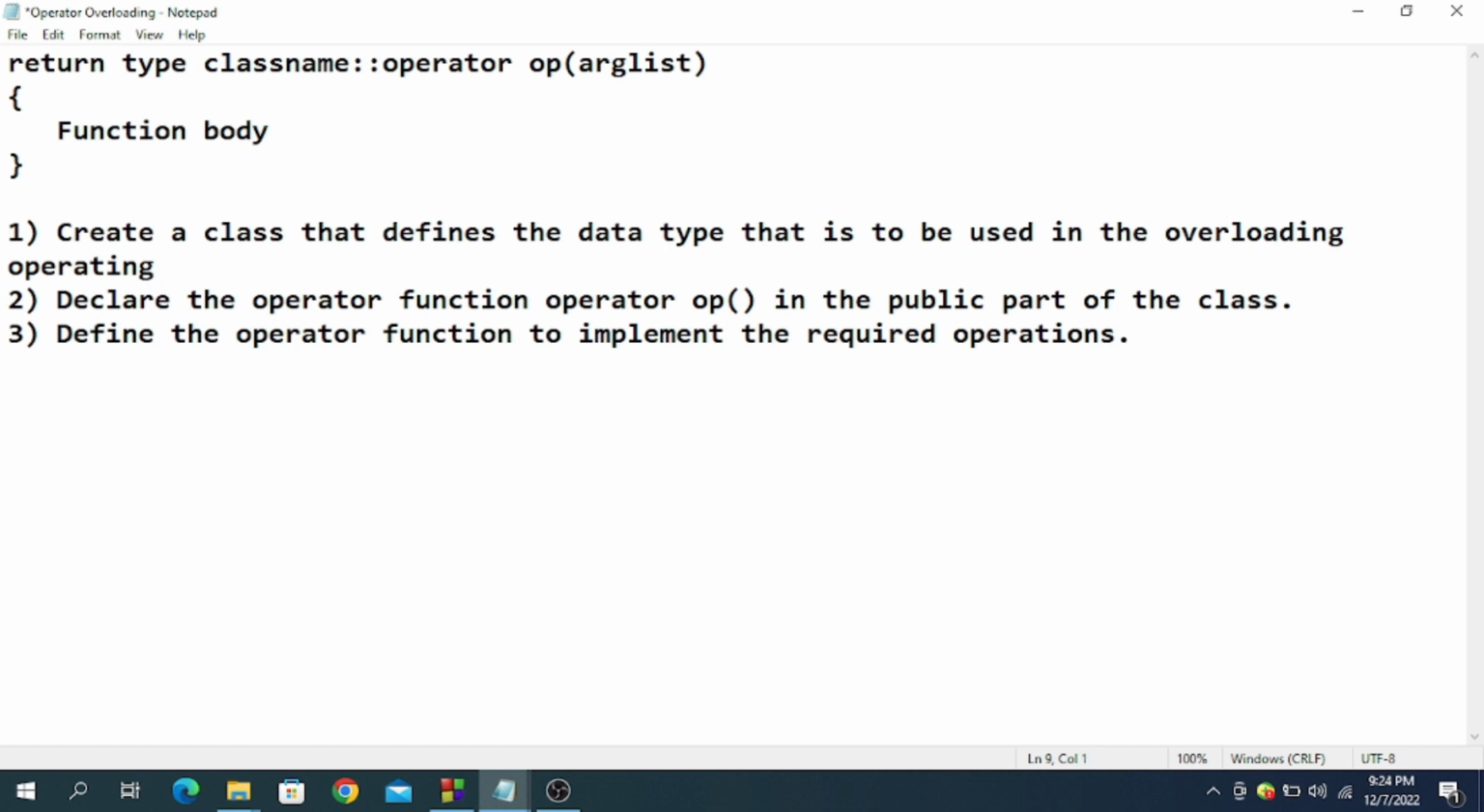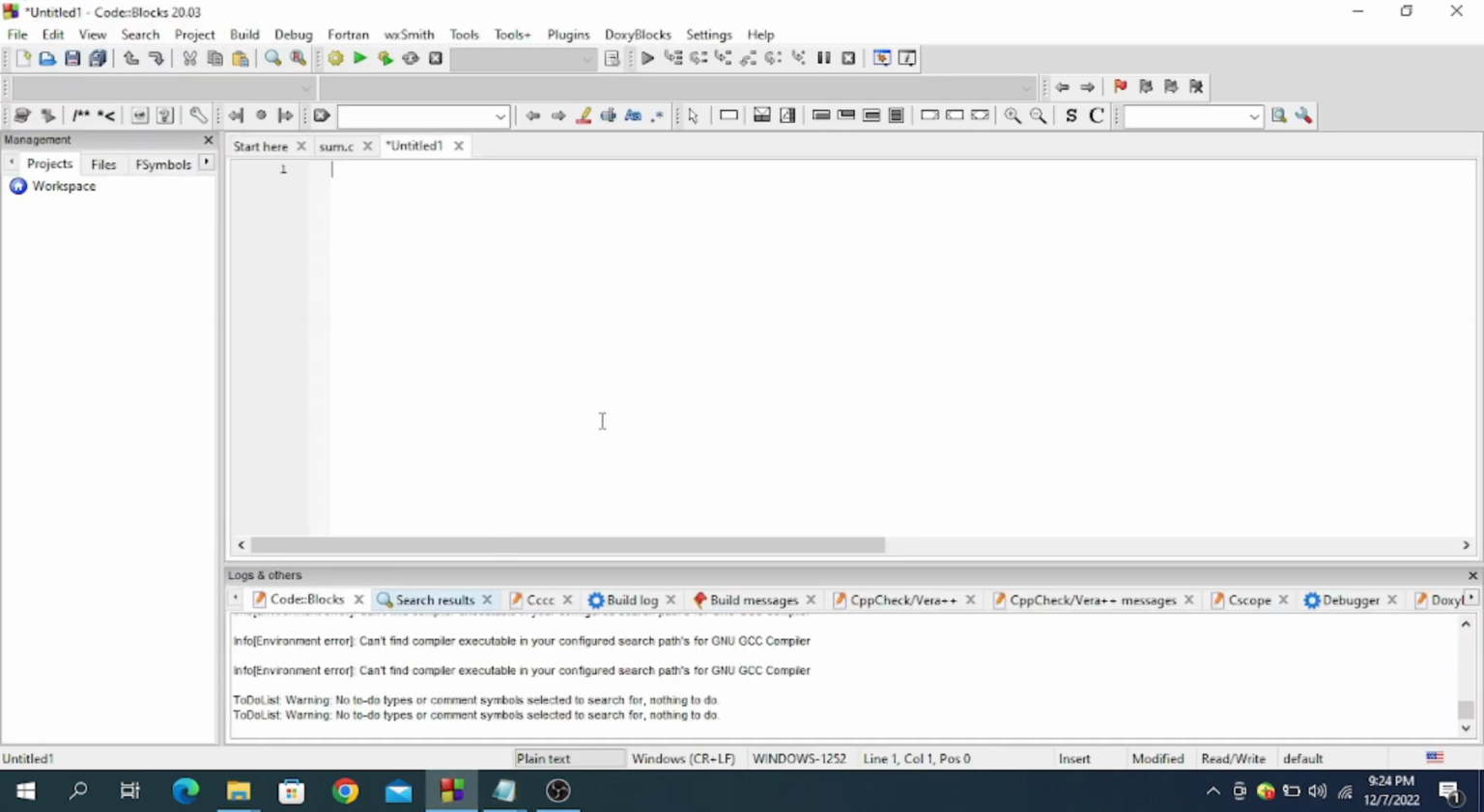Now we are going to see examples of how we can overload a binary operator, starting with the binary operator plus. I'm going to open this code block in which we will write the program. Here I'm giving a comment: this is overloading of plus operator. Here the plus is a binary operator.